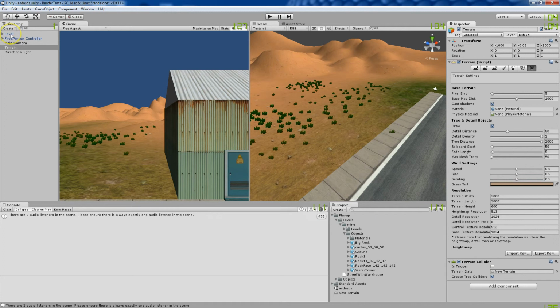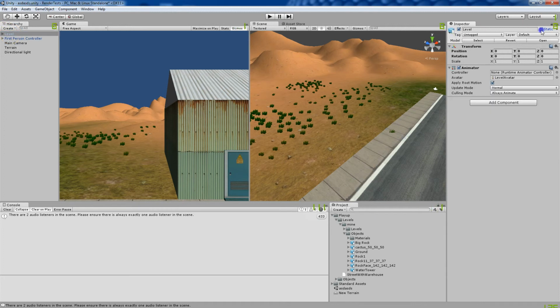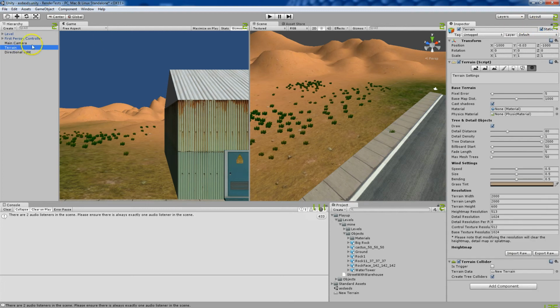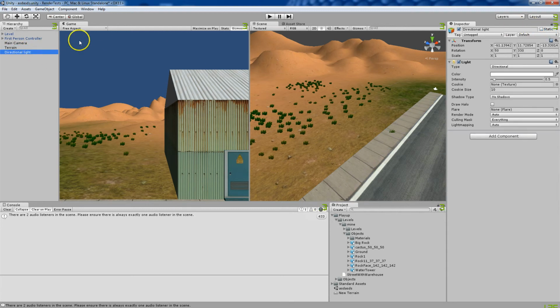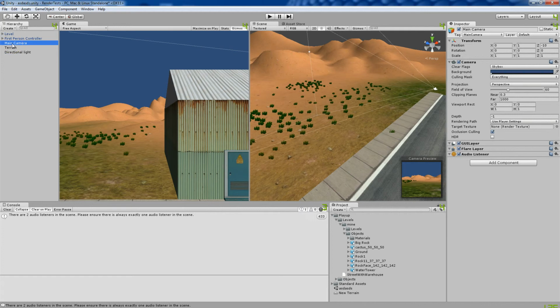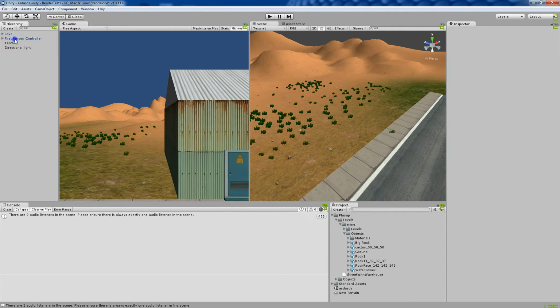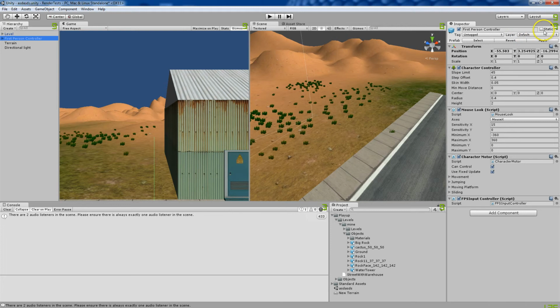Before we do any light mapping, we need to go to the level and make that static and change the children. We also need to set the terrain to static. It should be by default. The light should not be static. The person should not be static. And we can actually get rid of this main camera because this person has a camera on them, and this should not be static. Okay, so the first person controller, you don't want that to cast a baked shadow. Real-time shadow would be nice, but we're not going to do that.